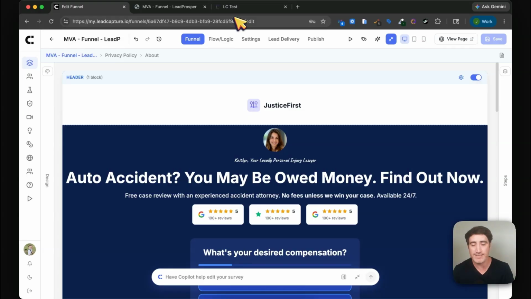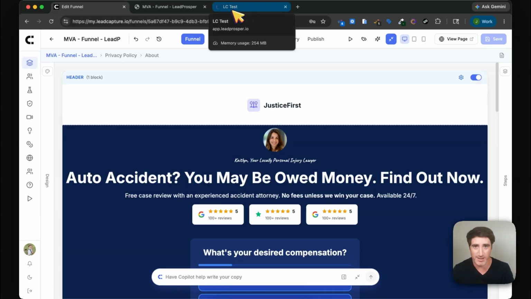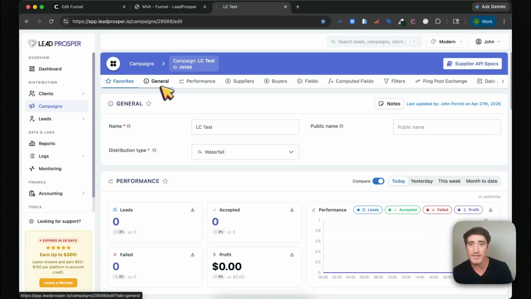The very first thing that you need, obviously, is a LeadProsper account. If you don't have that, please go and start there. Once you have your LeadProsper account set up, go in, set up your campaign. I'm not going to walk through all that because I'm going to assume that you're already familiar with LeadProsper and how it works. So I'm inside of my campaign here.